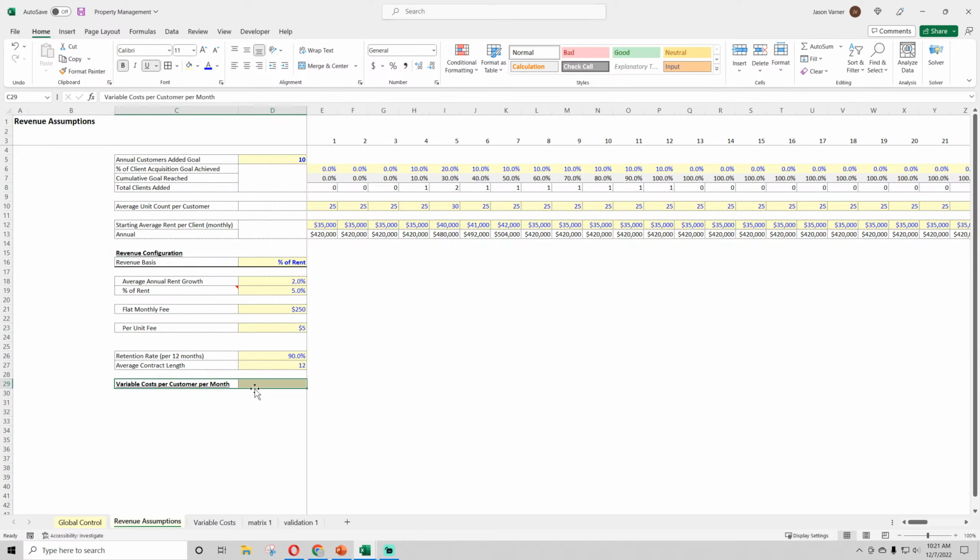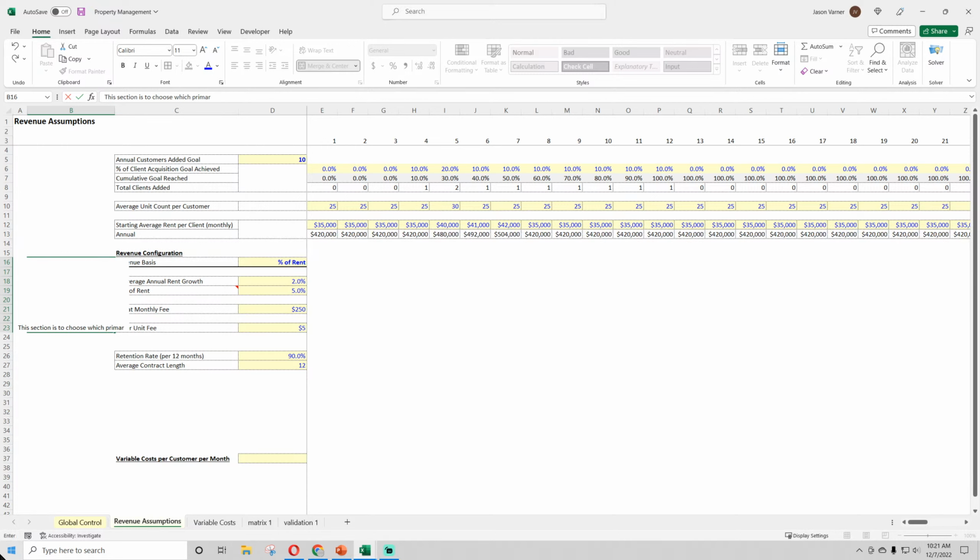So let's move this down actually. And let's put a little side thing here. So these are all, this section is to choose which primary method is used for management fees. There are 3 options and only one works at a time.